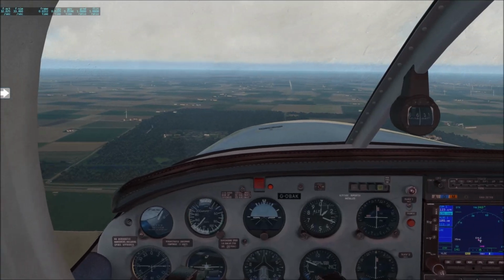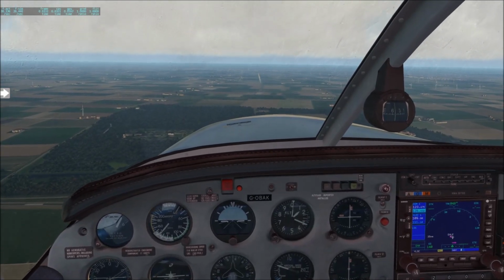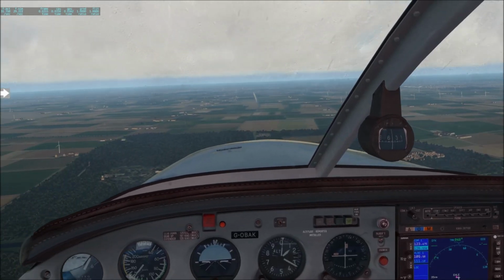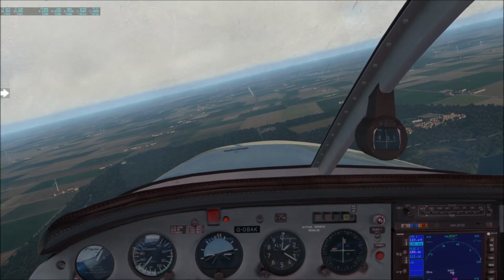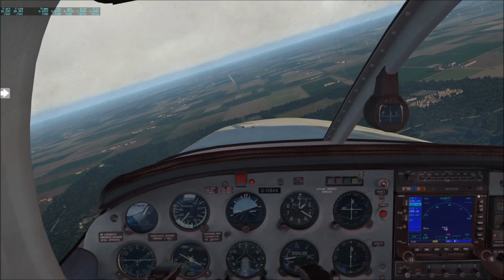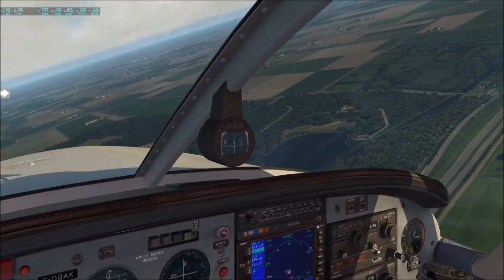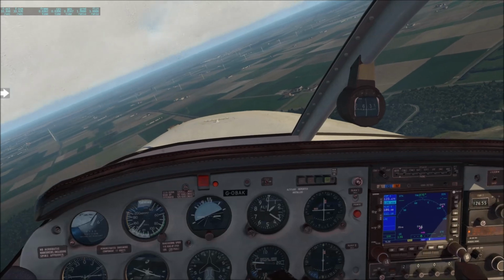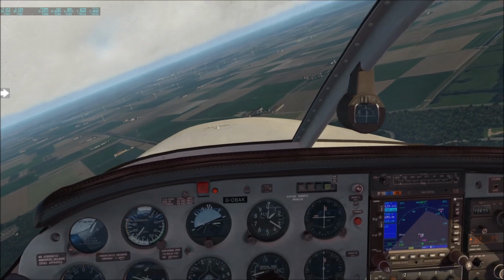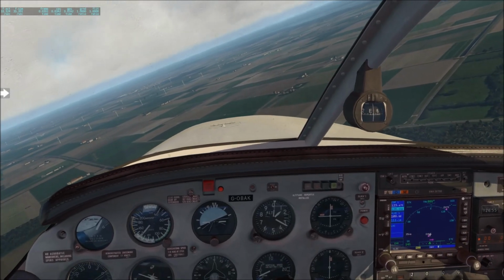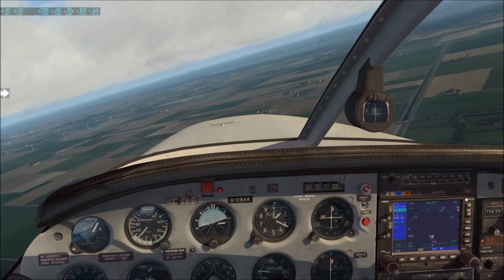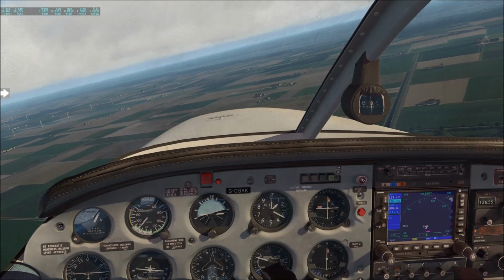So here we are over the province of Flevoland in the Netherlands. Let's just fly to, well, let's go to Biddinghuizen first. It's further to the right. And here we are flying over the typical Dutch polder landscape. Really flat, a lot of windmills, a lot of farmland.